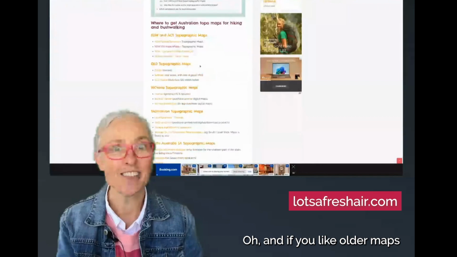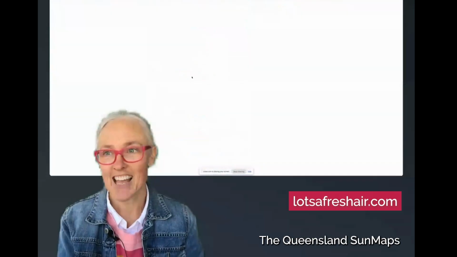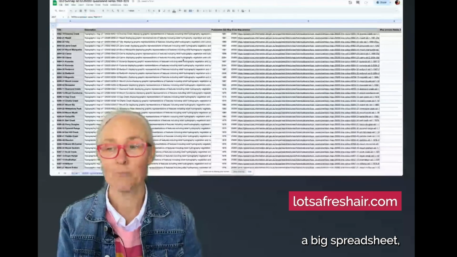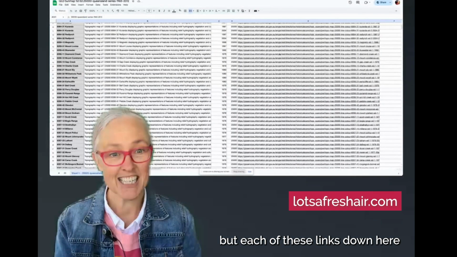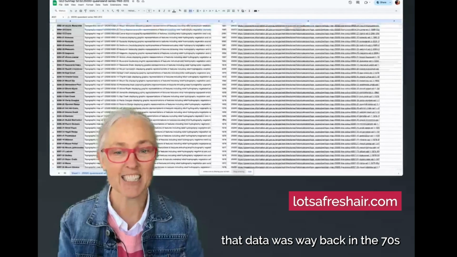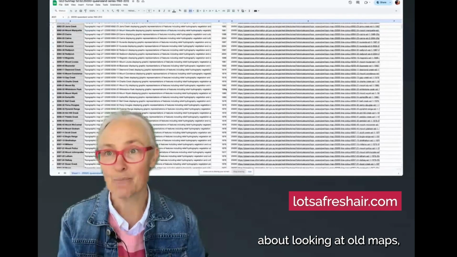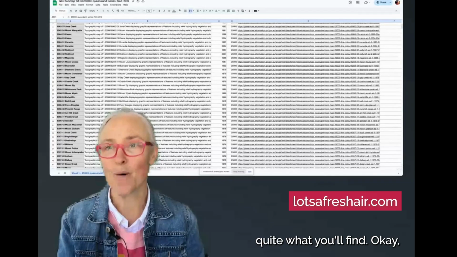Oh, and if you like older maps and seeing some old series, check out this link here, the Queensland Sun Maps. Whoa, big spreadsheet, but each of these links down here, you can see the publication date of that information and data was way back in the 70s and 80s. There's something quite wonderful about looking at old maps because you never know quite what you'll find.